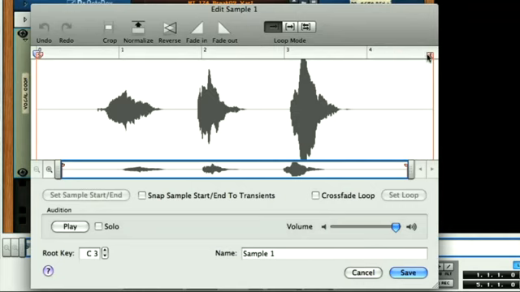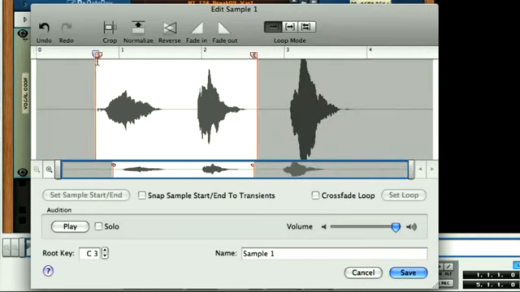Only this time, I'm going to move the start and end positions without activating loop. The best way of hearing what you're doing here is to play a MIDI note on your keyboard, rather than use the play facility in this window.